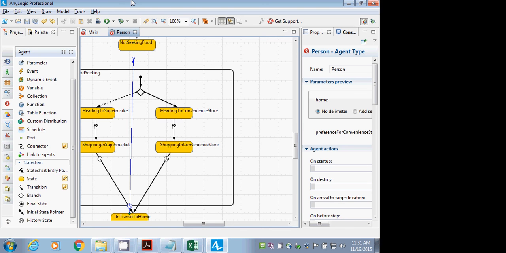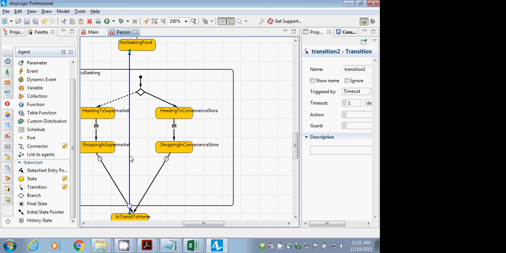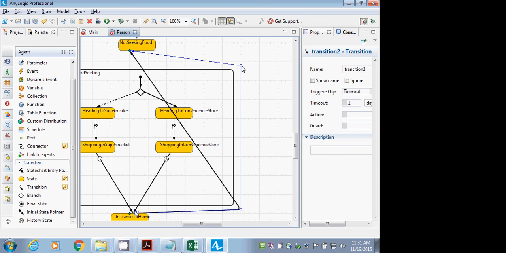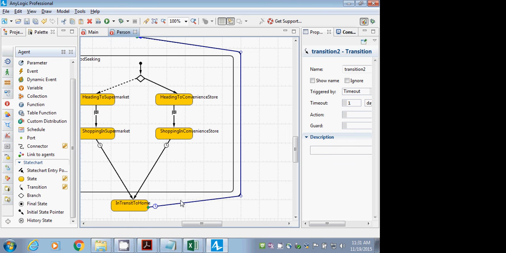Okay? Now what sort of transition do you think this will be? If that state down there represents in transit, what sort of transition do you think this will be? Well, I'll give you a hint. It'll be called arrived at home. What sort of transition will it be? Agent arrival? It's an agent arrival transition, indeed. So when they get home, it'll be home.